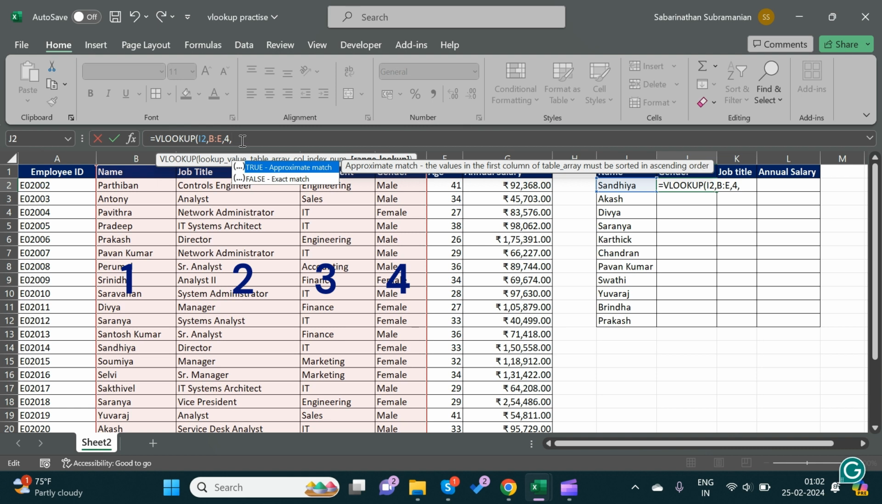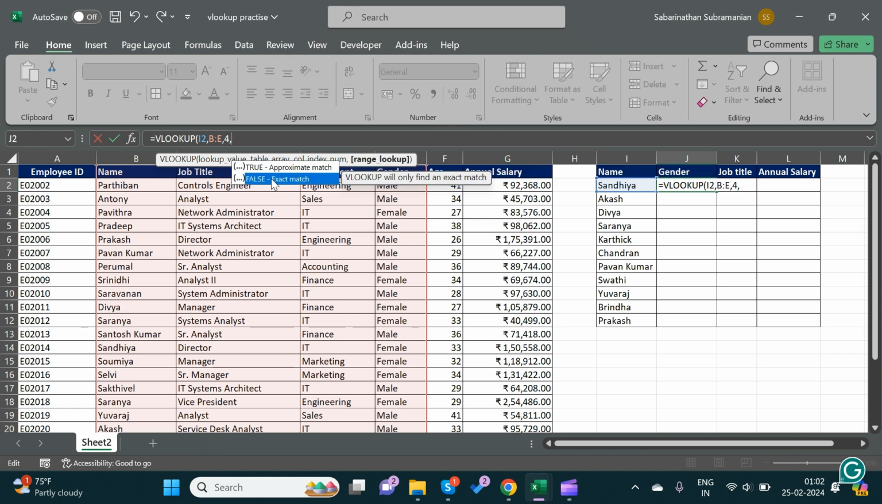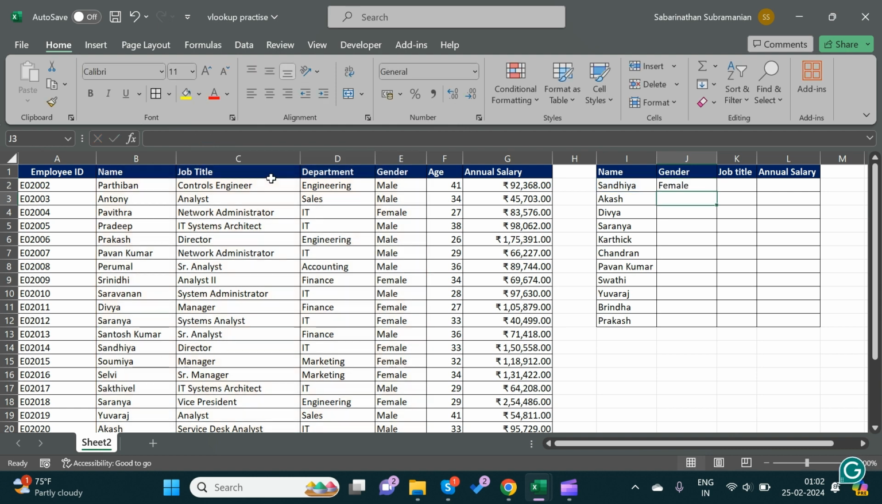All right, now I'll put comma and I'll mark 4, because the detail I want is present in the fourth column of this array, and I want the exact match of my lookup value. So Sandhya means it should be an exact match till the last character. It should not be any approximate value. All right, so I'll select false. Instead of false, you can write 0 also. That will also work. And then I'll close it. Now if you see, we got the gender details of Sandhya. When I just flash it out, the corresponding gender details of every employee have been extracted.